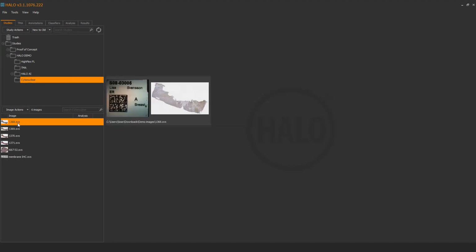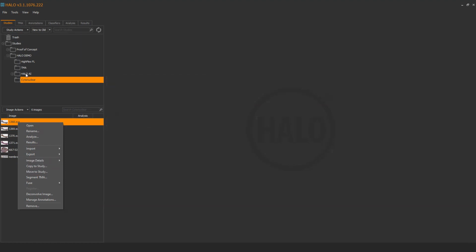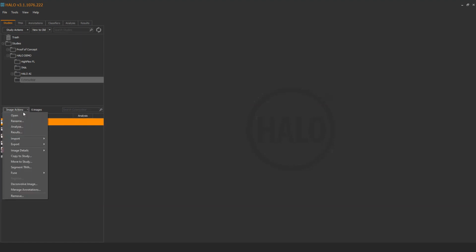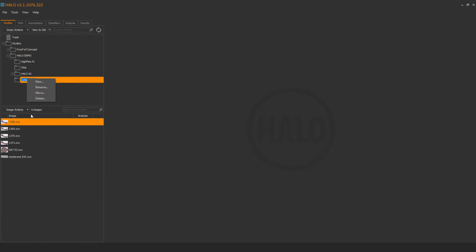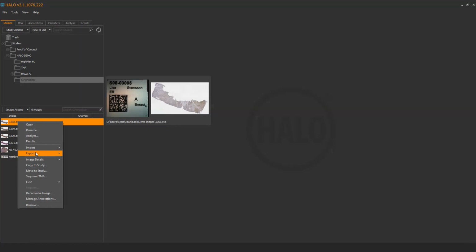Images can be moved around to different study folders. So if you right-click on an image, you'll see there's also options to copy to different studies, move to a different study. And if I want to do the same editing, I can select the Image Actions drop-down. So often in Halo, you'll see two or multiple ways of obtaining the same result. In this tab, we can access the same set of options by clicking the drop-down or right-clicking. And it just becomes a habit, really, of whichever way you start to do it more often. So I tend to right-click just to get the options to analyze or export results or what have you.